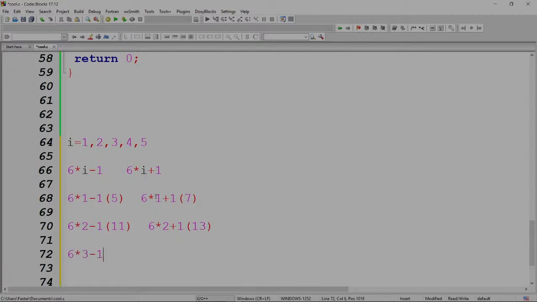6 into 3 minus 1, we get 17. 6 into 3 plus 1, what do you get? 19. So you see here all the numbers: 5 is prime, 7 is prime, 11 is prime, 13 is prime, 17 is prime, 19 is prime.